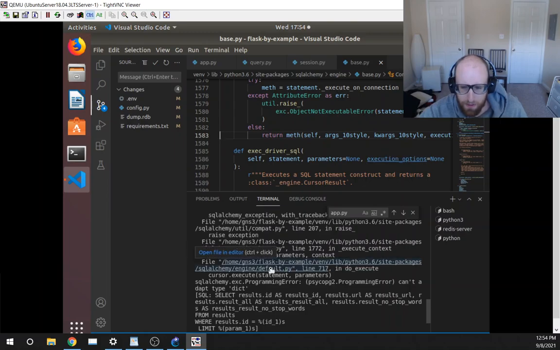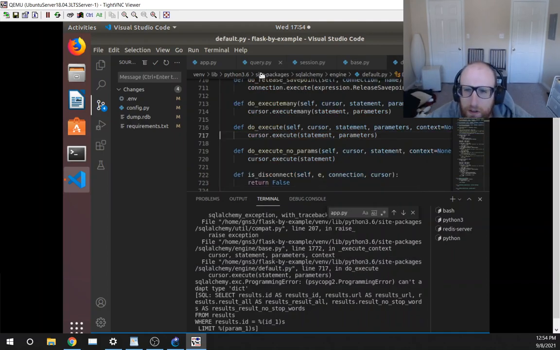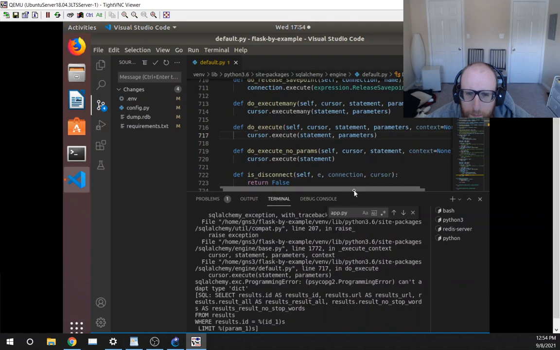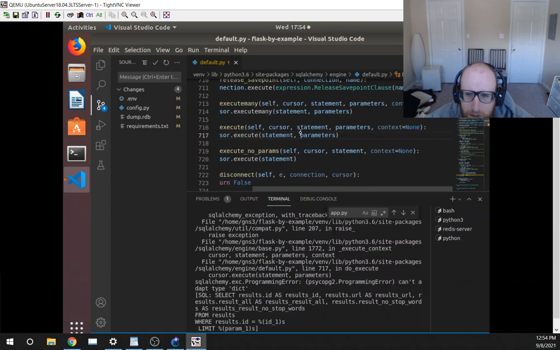Let's go right to this file, and we can see that we can't adapt a dictionary type. This is happening on line 717. There we go. So we're going to stick to this file here. This line's not working because we can't adapt a dictionary type.